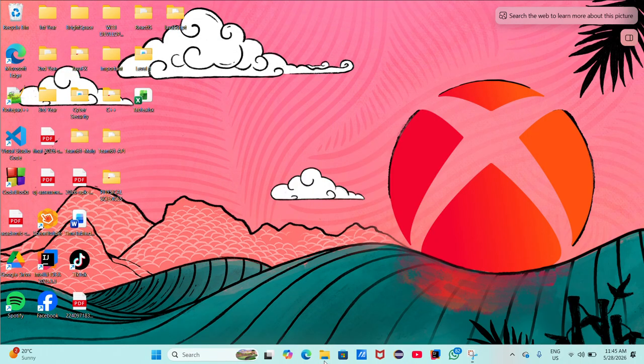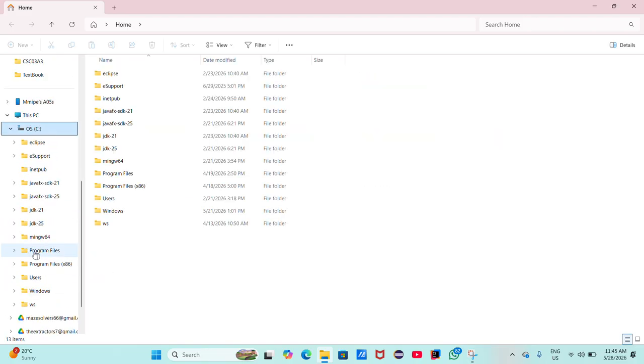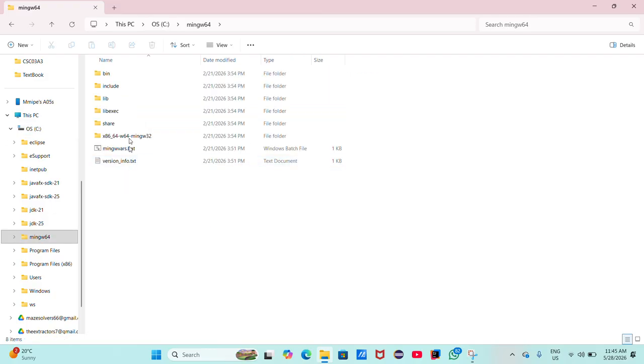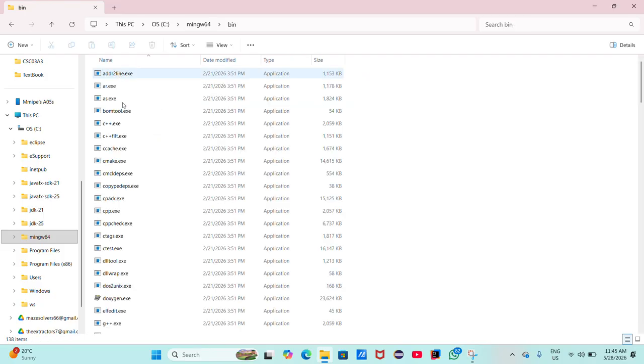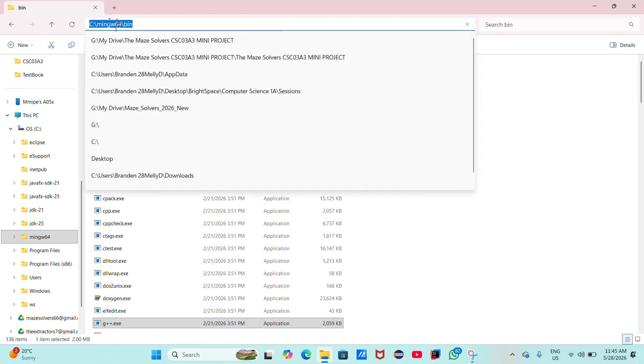To set them, you're going to navigate to your C drive. This is my C drive. Then navigate to main.cpp, then bin. This is where your compiler is. You see this g++.exe there. So you're going to copy this path. We're going to copy C:\main g_w64 \bin. This is what you're going to copy. So you just click here, then you copy it.